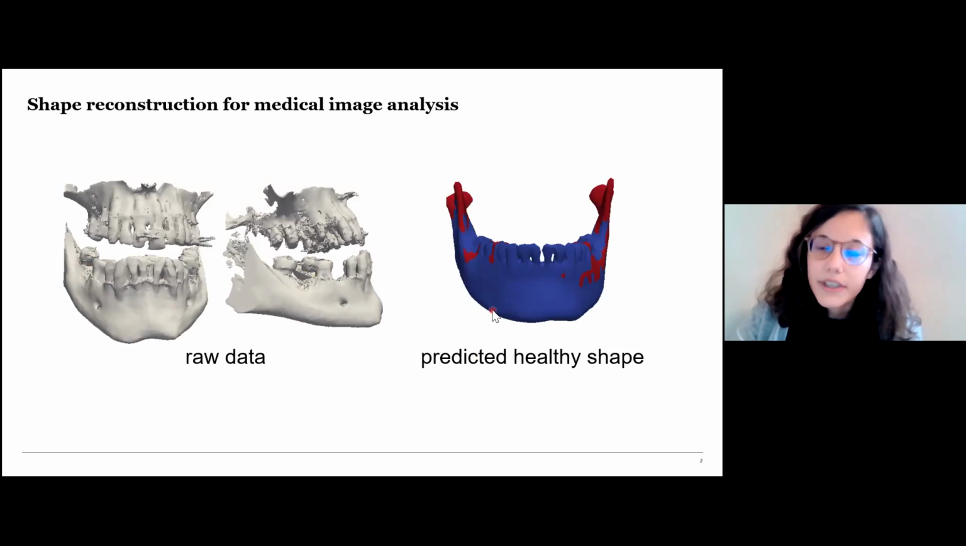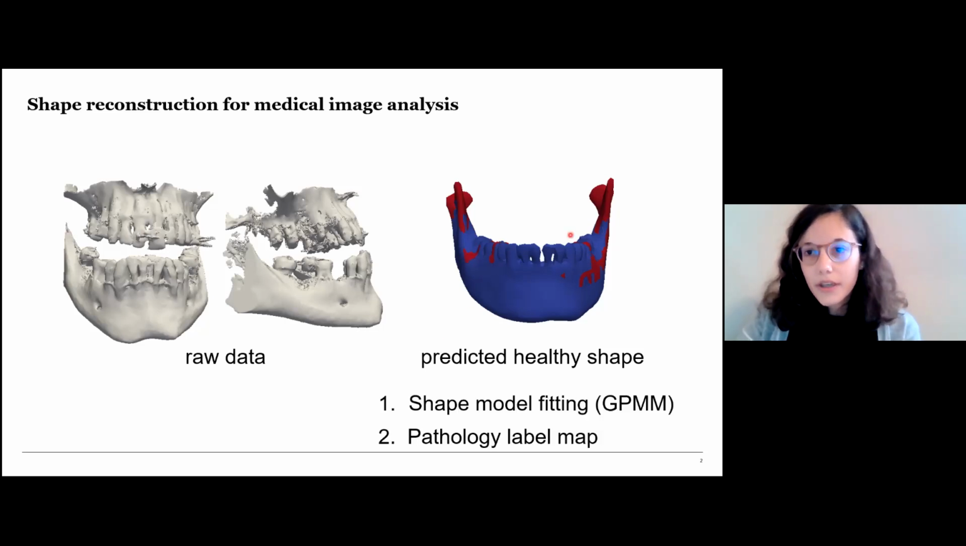So I've indicated in blue the reconstruction of the parts that do exist on the target, and in red the parts which are pathological. So again, to be able to get this, we need a combination of two methods, basically. The first one is how to get the healthy shape. So what prior are we using? And this is in the form of a shape model. And then also a method to get the pathology label map. So this is an unsupervised method where in the beginning you only start with this target, and then at the end you have the segmentations as output along with the reconstruction.